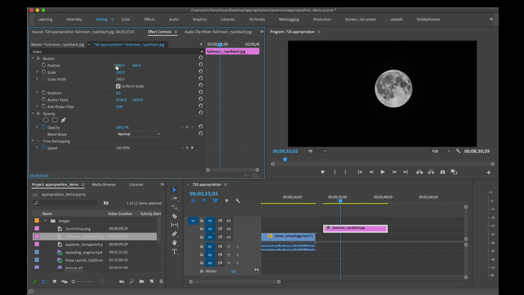So we already talked about how I can change the position of this image. I can change the scale. I can make it a non-uniform width. I could, for instance, squish or stretch the image, but typically you want it to keep the aspect ratio uniform. We can rotate an image.